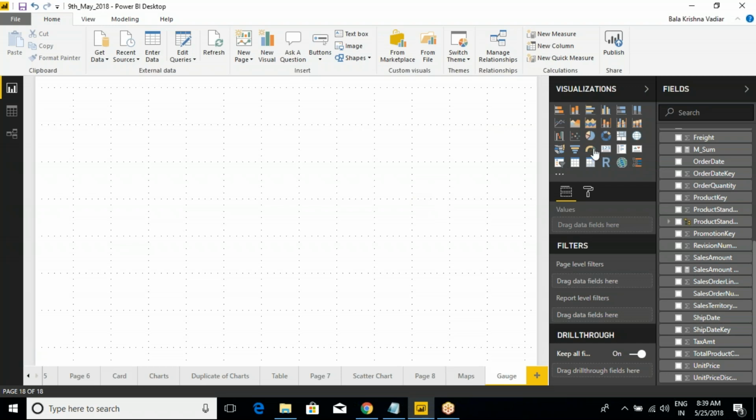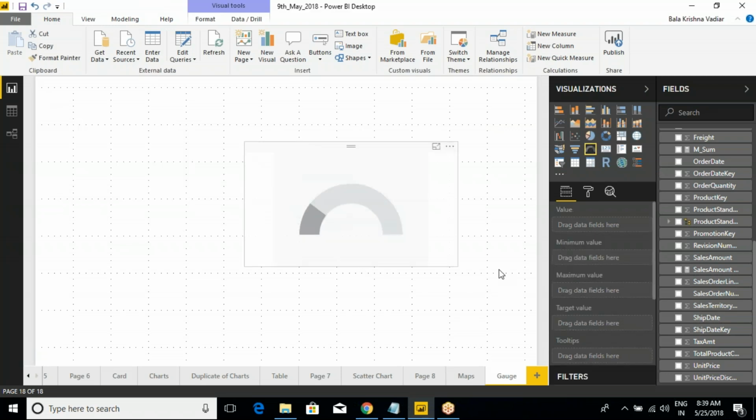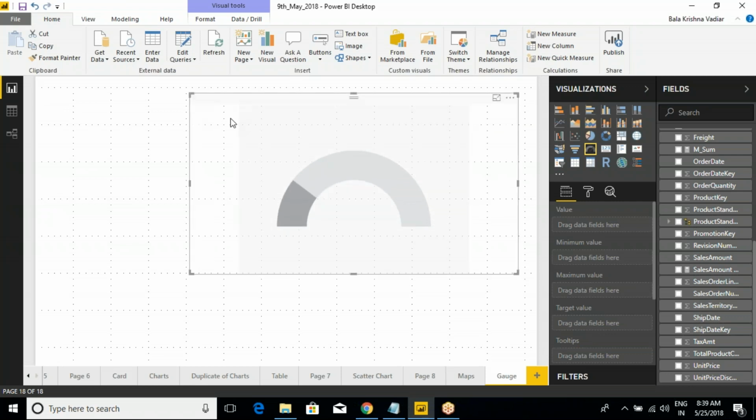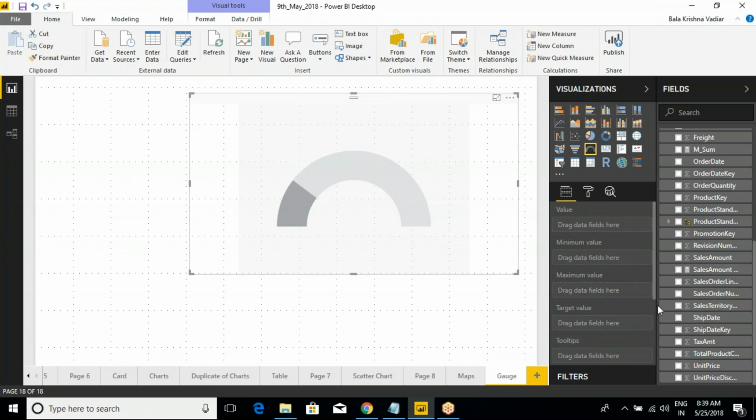Okay. So where is the gauge here? Now, as you can see here, it is showing value and minimum value, max value, target value, tooltips. It is nowhere mentioning take the category wise or legends or groups or axis. It's not required, because see what is my target and what is my current value. That's it.